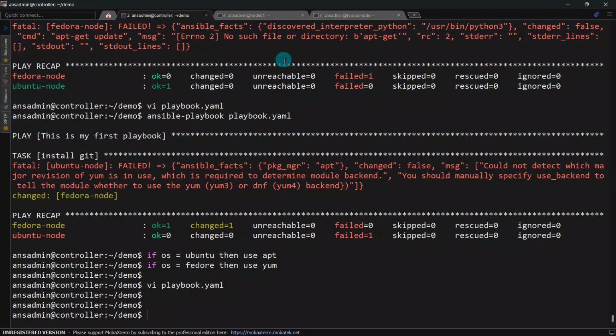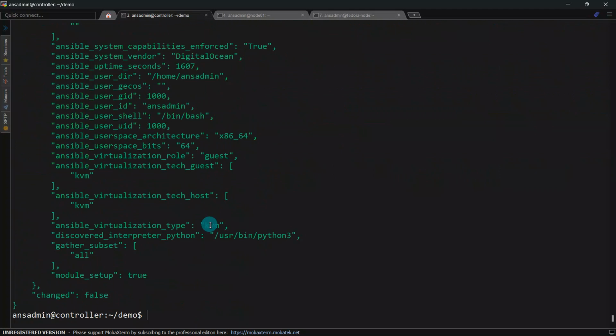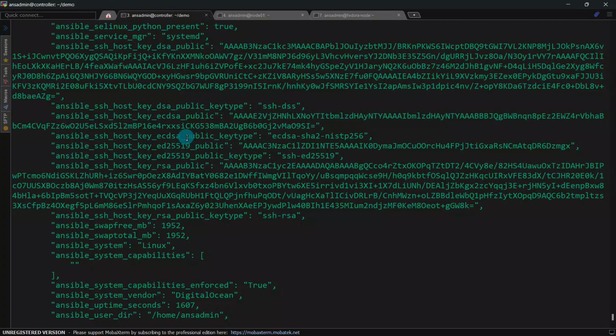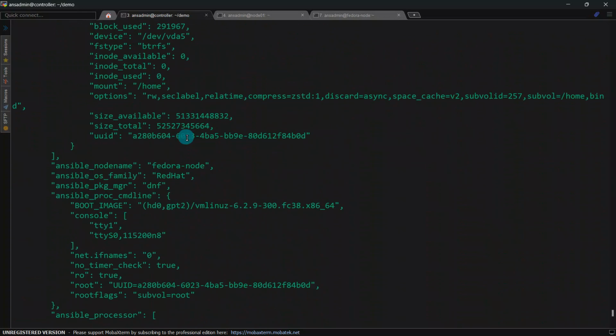Okay, so if you want to know the operating system of the node servers, in that case definitely the setup module is going to help us. If you want to recap, yesterday I made use of Ansible all -m setup. This is a module to gather the facts, and with this we will get a lot of information for the target server. Out of this we are interested in the Ansible OS family.